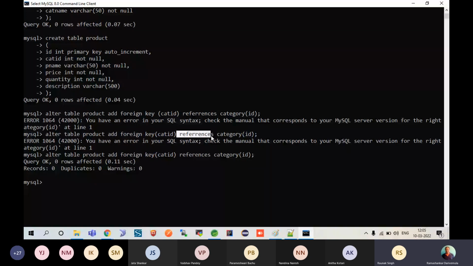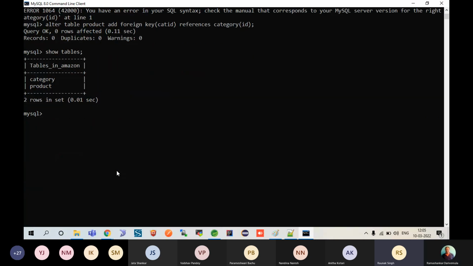Okay, so now the table is created. So show tables. I have two tables, one is category, another is product. Okay, so let's add two categories and two products on each.